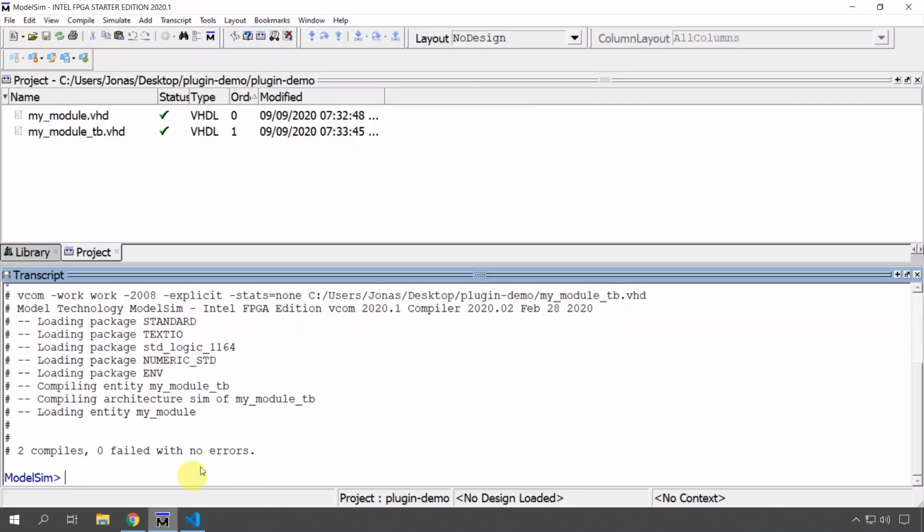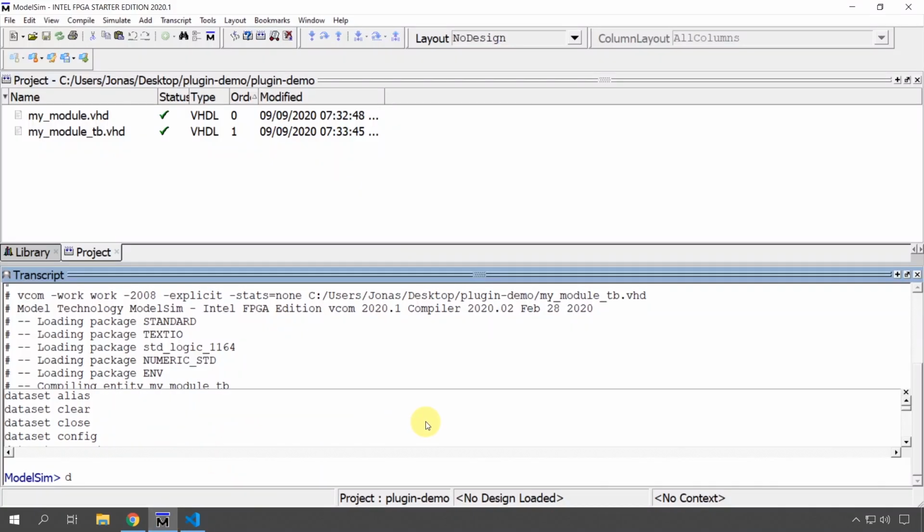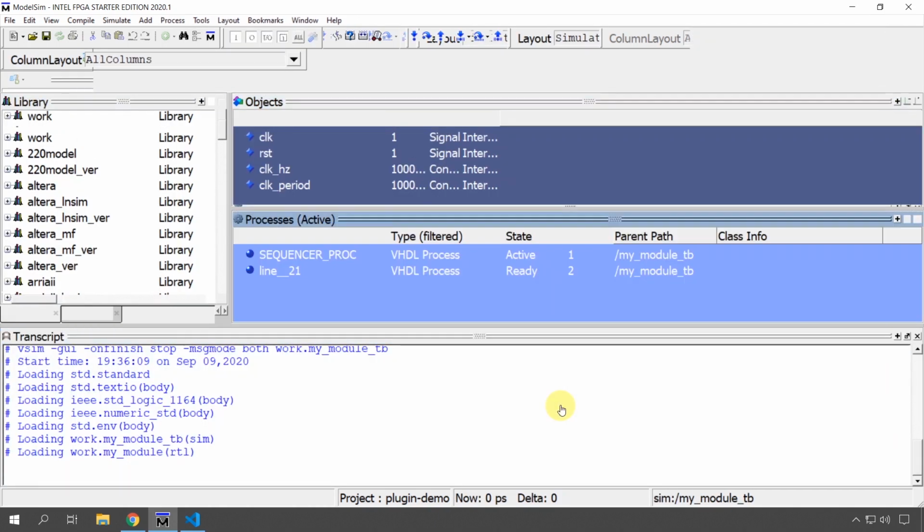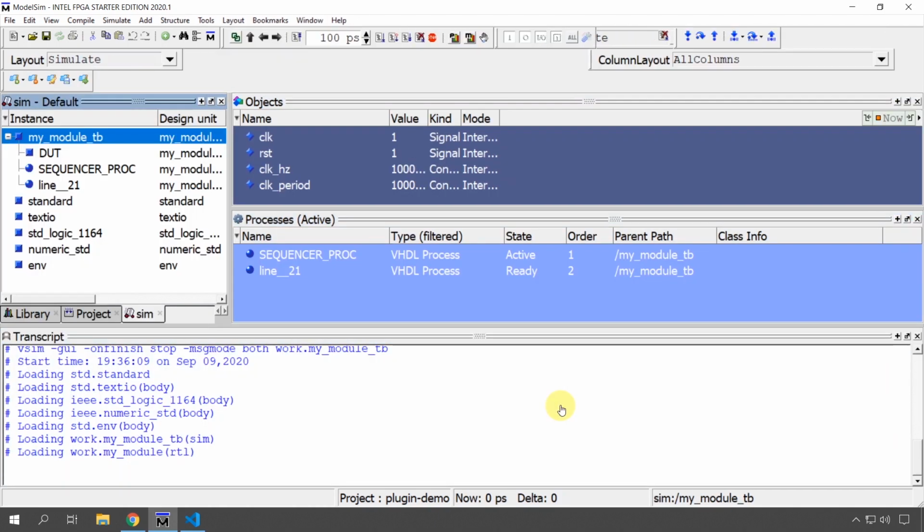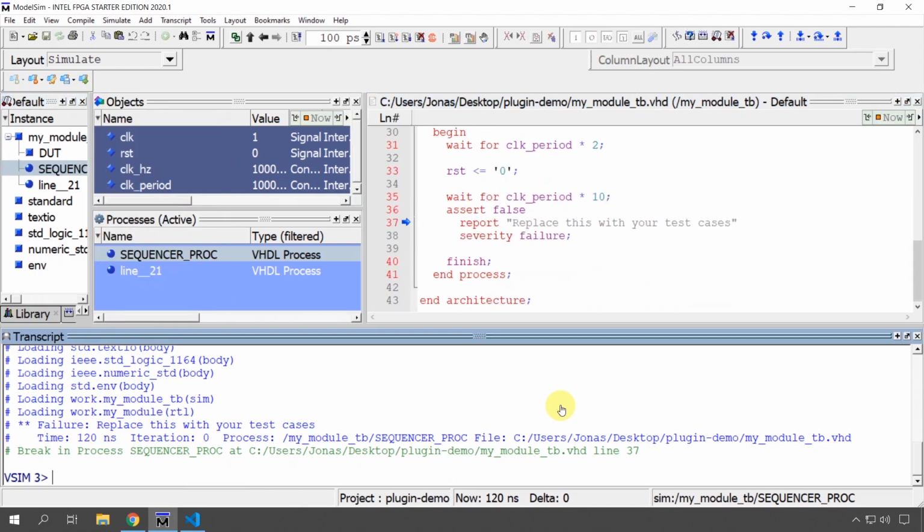So I'm going to go to ModelSim now and type, down here in the console, do run.do, so that's the name of the script that we just created, and just run it like this. Now it's going to run without the waveform, and there's no waveform. We can see it stopped here on an assert statement. Replace this with your test cases, and that's because this is just a snippet and you're supposed to edit this test bench. We'll look at that later, but let's just try to run again.